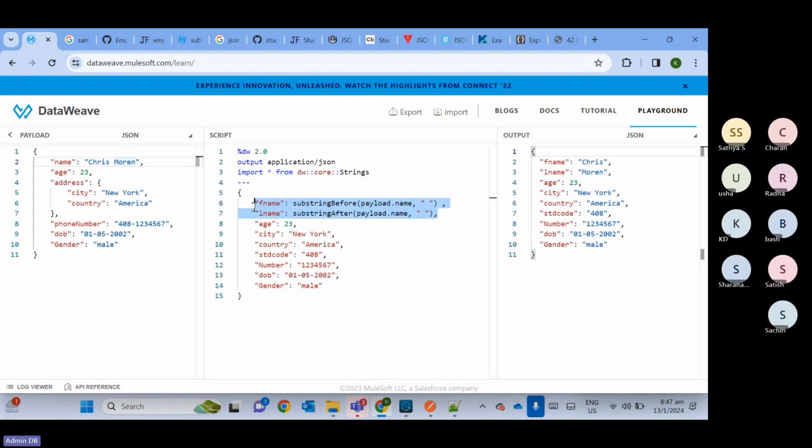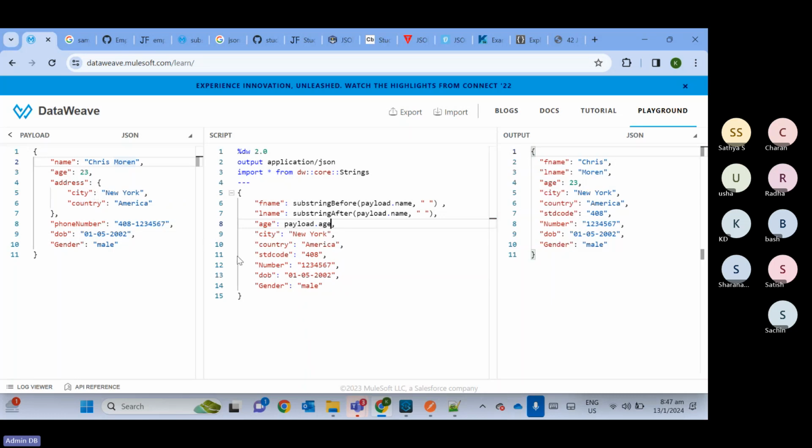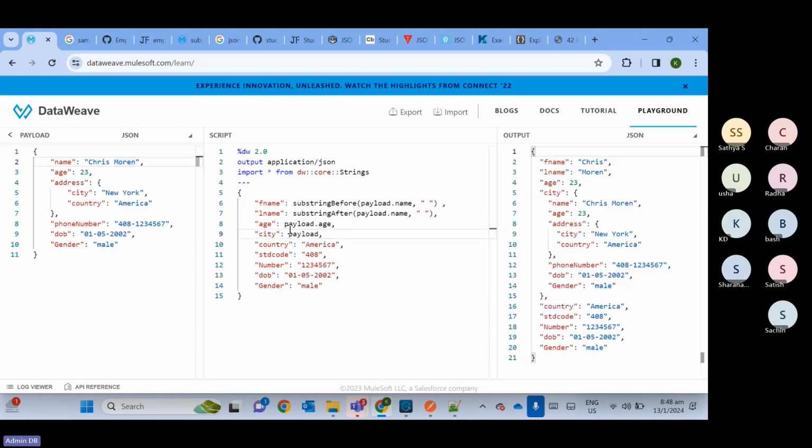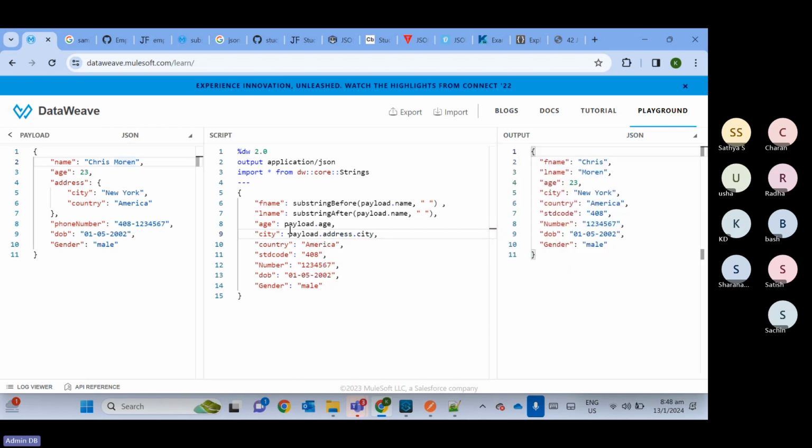Anyone has any doubt on this part, first name and last name? No, sir. Then the age part will be payload dot age, straightforward. Age is done. Next, we want city and country. City we want from address city, and country from address country. So for city, the syntax will be payload dot address dot city.